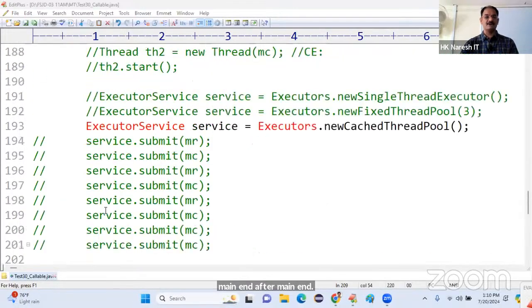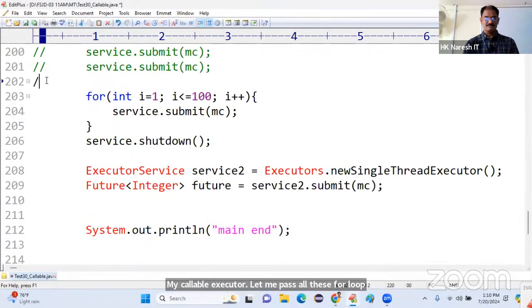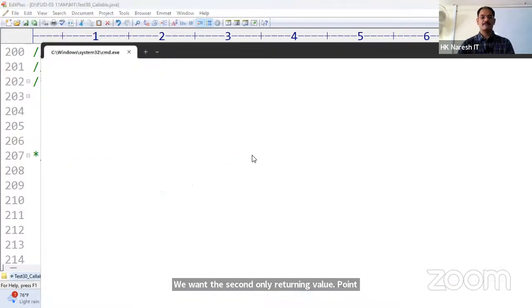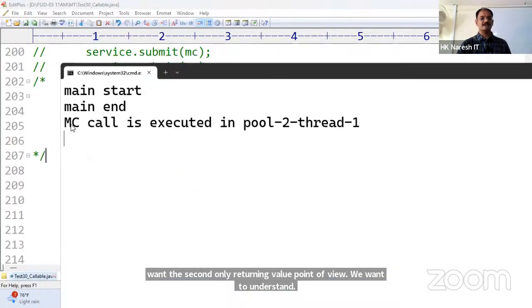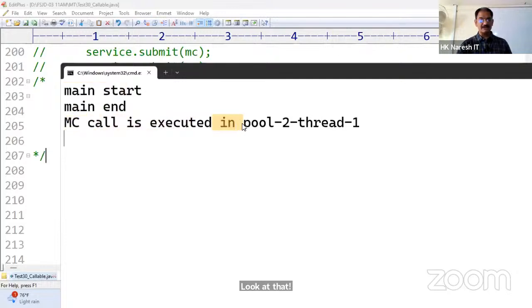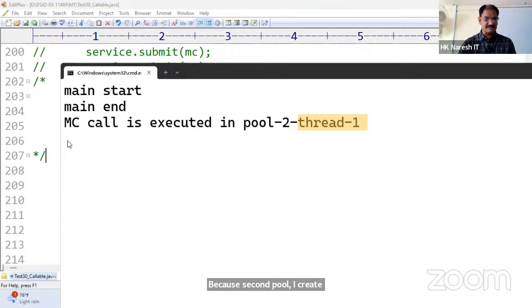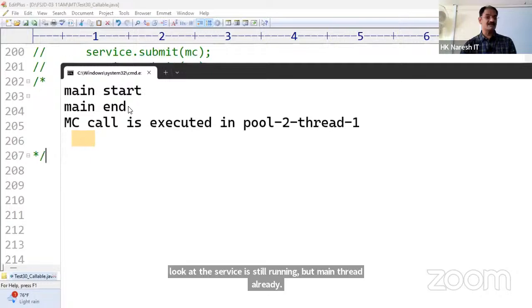Let me comment out all these for loops also. We want only the second task, to understand it from the returning value point of view. Look at that: main start, main end, MyCallable executed in pool-2, because the second pool I created is pool-2, thread-1. Now look at this: the service is still running, but the main thread already completed.